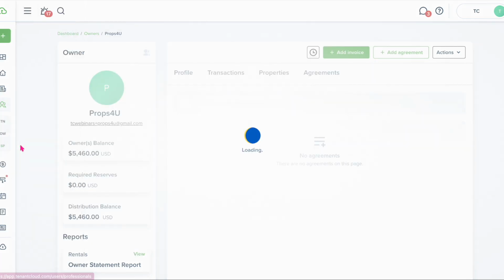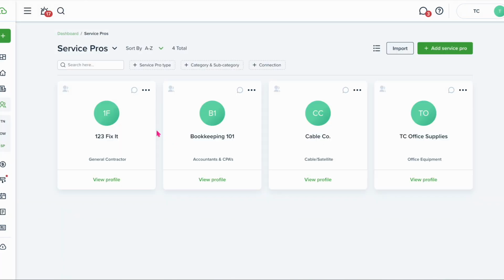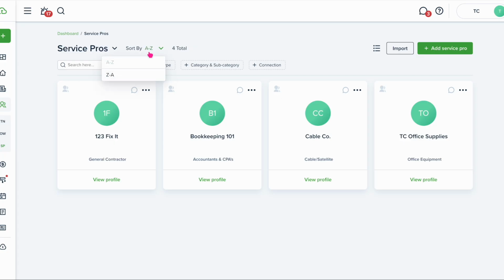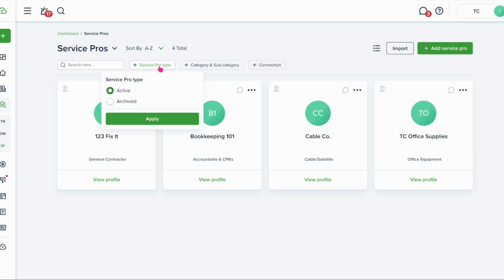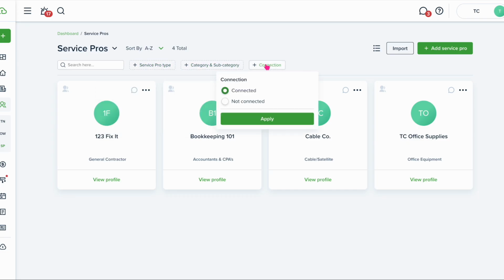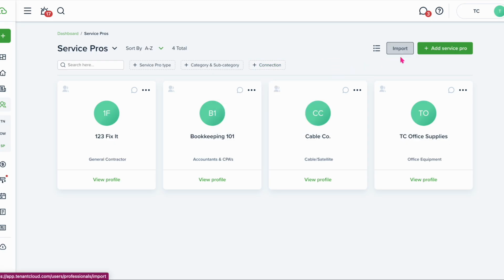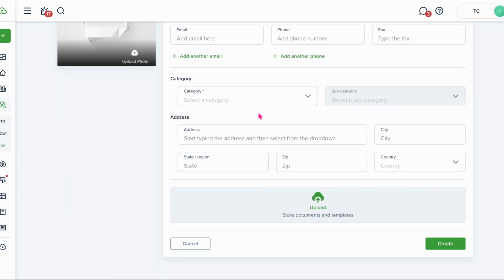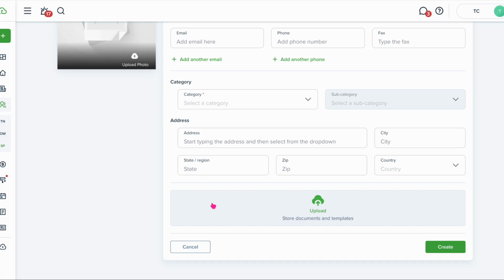Under owner, we will have the service pros, and here you can also do the grid or list view. You can sort them A to Z, Z to A, and you can filter them by service pro type, category and subcategory, or connection status. At the top right again, we'll have the import option as well as adding a service pro. When you add that service pro, it'll be the same as the owner's and the tenant's profile.